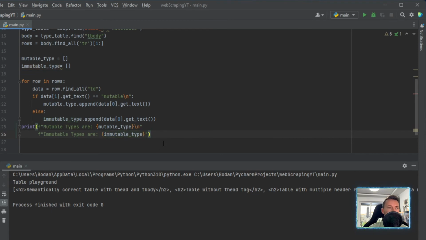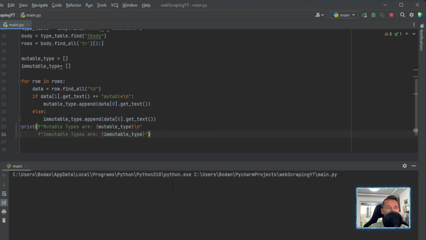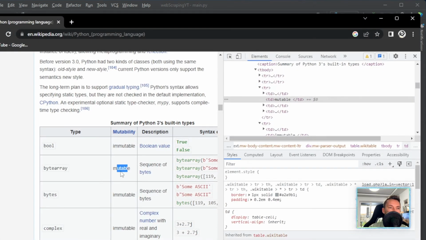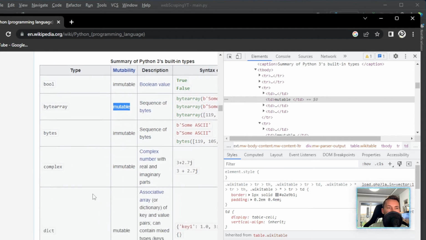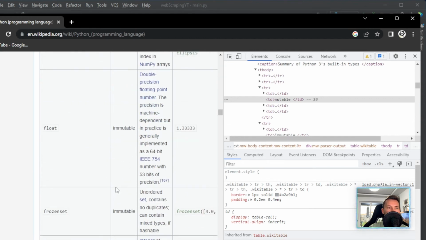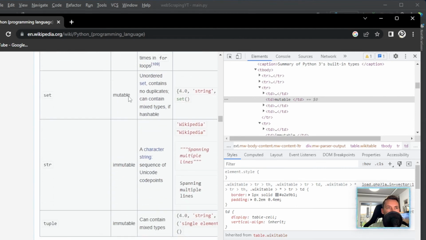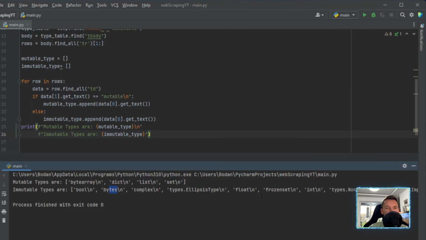list. So if we print this, you will see that we got the mutable types here, and then the immutable types here. So byte array, dict, list, and set are mutable. Let's test them. So byte array is mutable, also the dictionary, right, the list, and as you can see, the set. So exactly as we exported here.